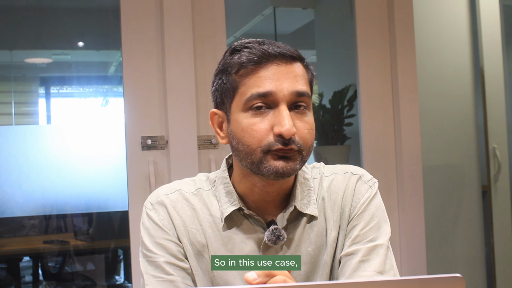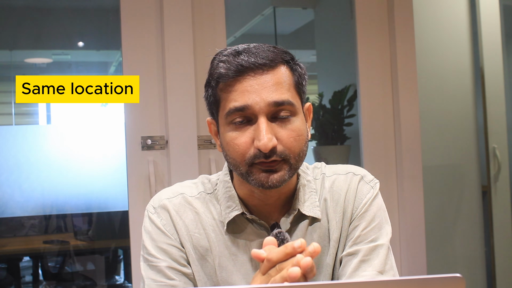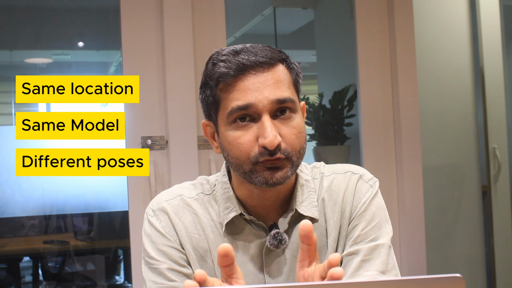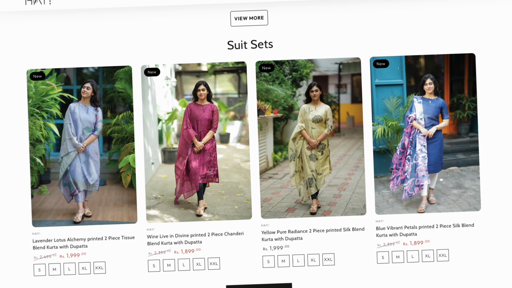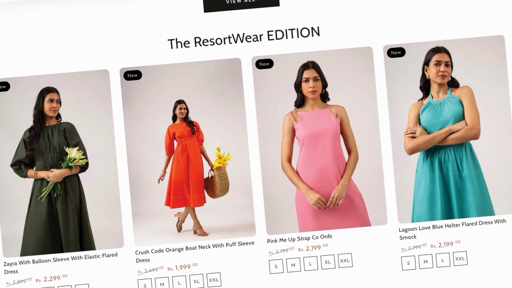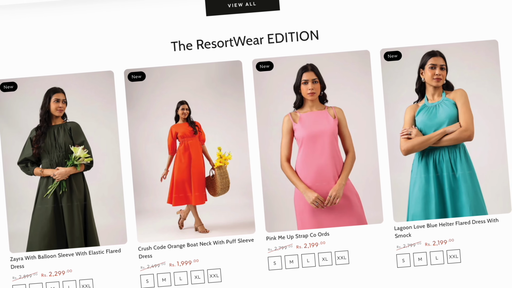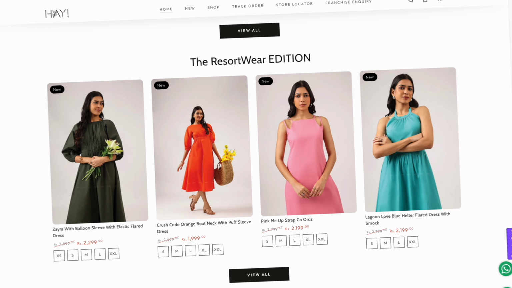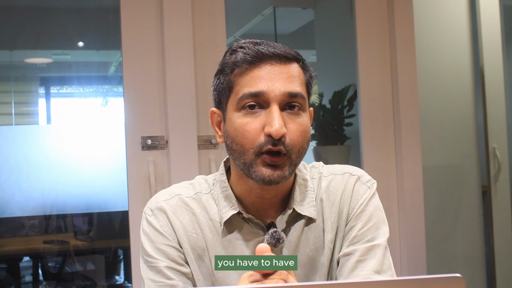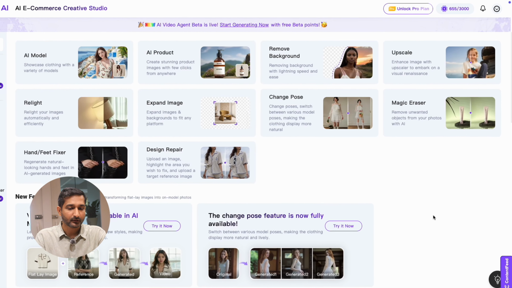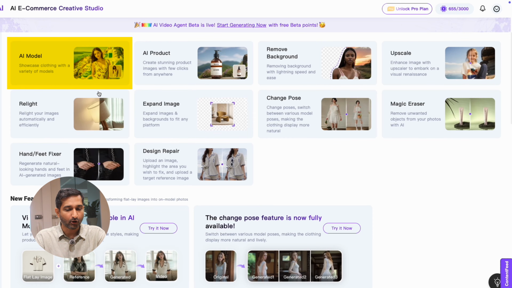So in this use case, you will use the same location, same model, different poses and different outfits. The reason is, you can see on my screen a website with the same model, different poses, different outfits. It looks really premium and professional. So if you want to make your product look high-end, you have to have this kind of photography. So let's try it. And for this, we have to click on the AI model feature.